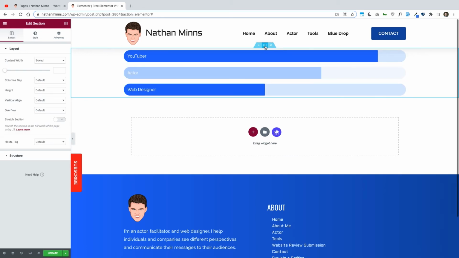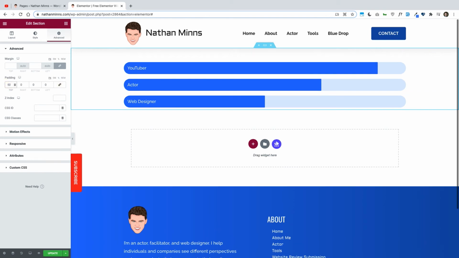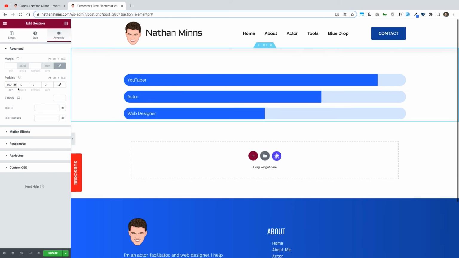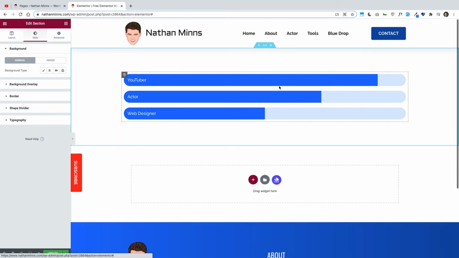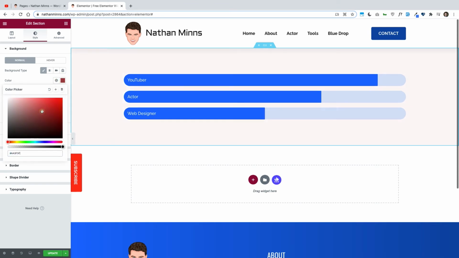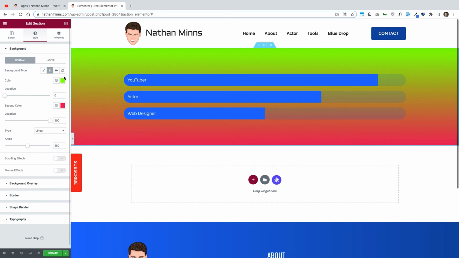But let's go back in this section. Maybe we can add a little bit of padding in advanced, just so we have a little bit more breathing room. Let's do 100 on the top and bottom. And then if we go into the style of this section that's highlighted in blue right now, we can change the background. And I think that's really where we're going to be able to make this look a little bit more alive. We can make the color for the background like this. Maybe it's a green or a yellow, but I think this too is just a little bit boring.